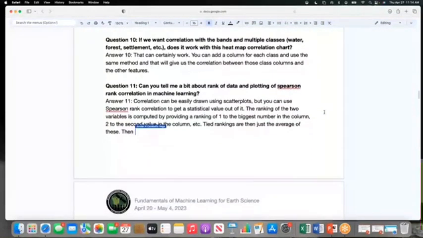Question 11. Can you tell me a bit about rank of data and plotting of Pearson rank correlation in machine learning?